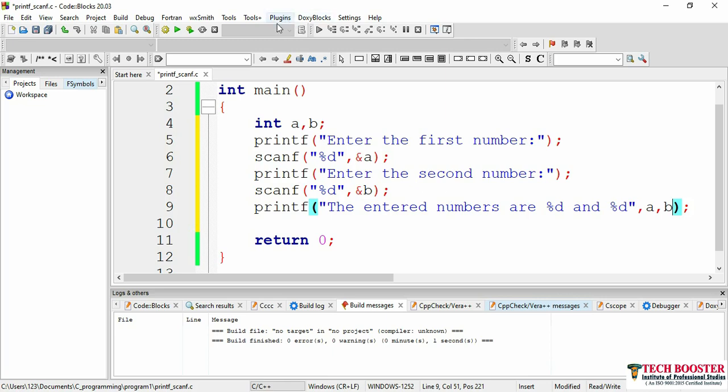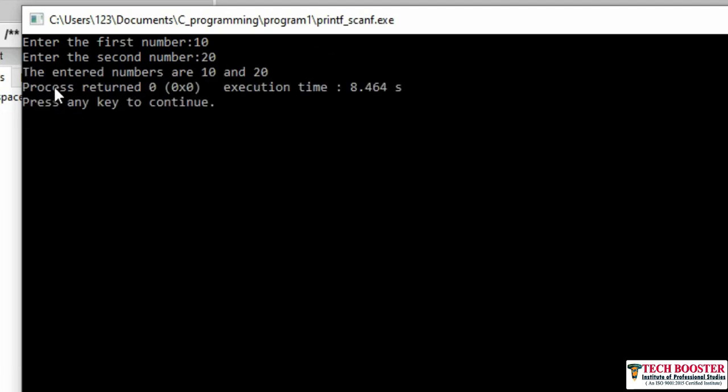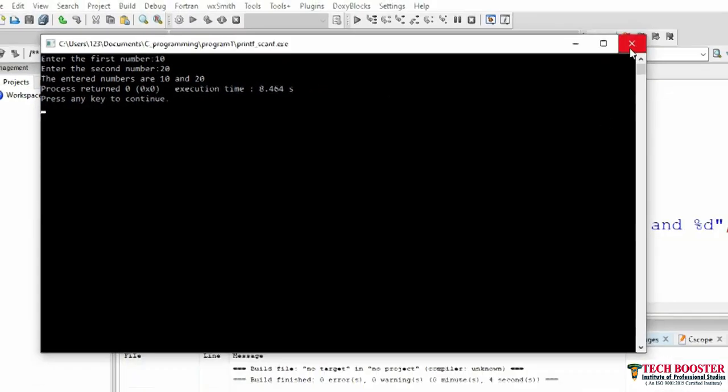Now if I run this one, first of all I need to enter my first number, let it be 10, and then I need to enter my second number, let it be 20, and once you press enter, you can see your message. The entered numbers are 10 and 20. So this is the way you can take more than one input and how you can display more than one variable in a single message.